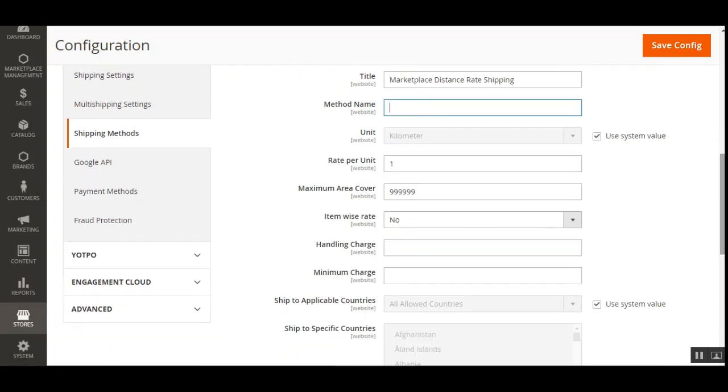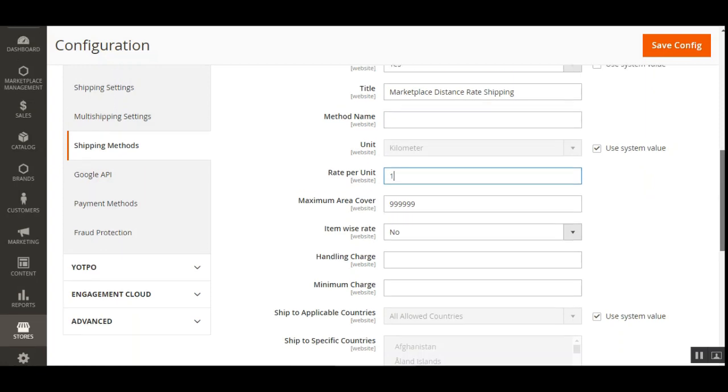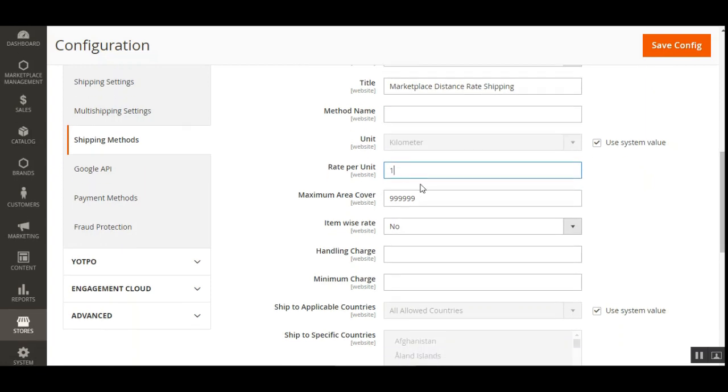Then we have the rate per unit. So basically the admin needs to enter the shipping charges applied on the basis of per unit set. So for example, if the rate per unit is set as 50 and the unit set is kilometers, and if any customer orders a product within a 1 kilometer range, then the shipping charges would be 50, and that is how the rate per unit would be applied.